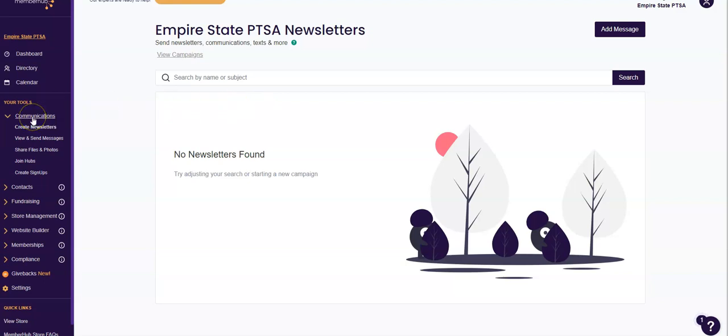So under the communications tool, you'll see the first submenu is create newsletters. This would be if you had a publication that you sent out monthly or weekly, something that would come from the PTA, not from an individual. And you have a lot of options to customize, to drag and drop in images, and there are templates, all kinds of ways for you to use the newsletter templates that are available in MemberHub.